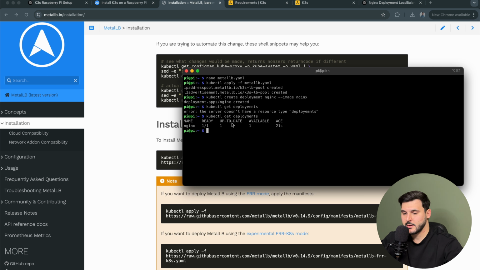Now we're going to expose the deployment using a service. So to expose it, we run kubectl expose deployment Nginx. Then we're going to give a port 80 to it and say that it's a type of load balancer. Kubernetes has different service types, and load balancer actually assigns one of the IPs that we have available to the pod, and the pod then becomes accessible from the network.